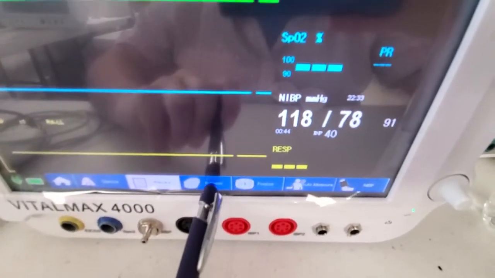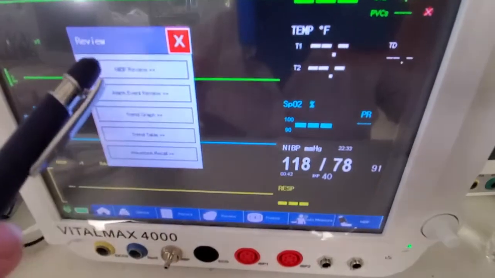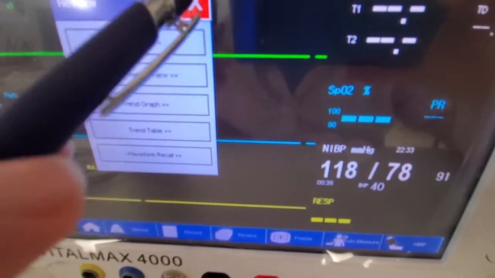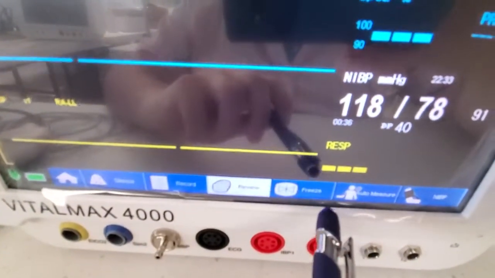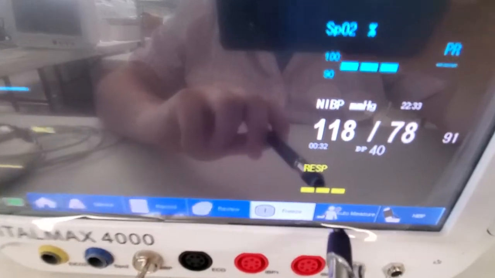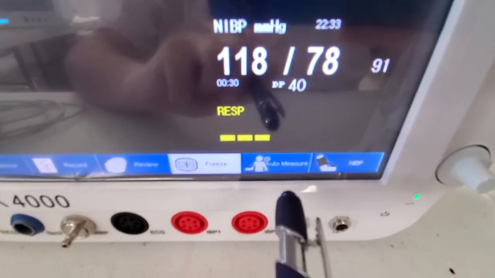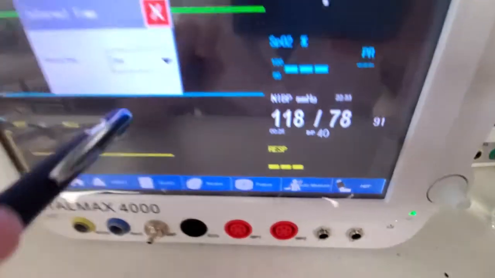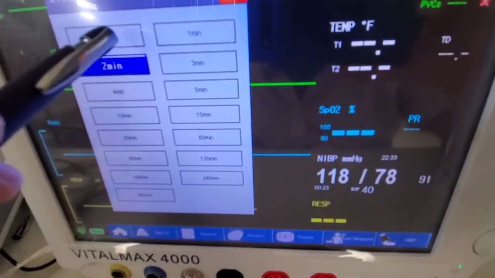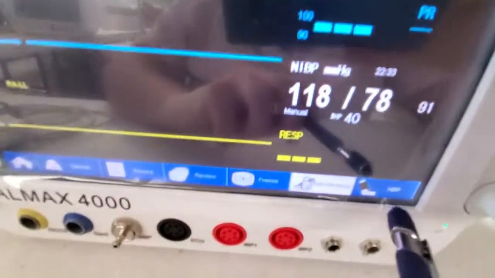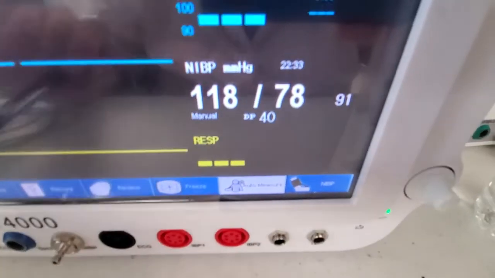You can then go down to review to review NIBP, alarms, trend graphs, tables, and waveform recalls. You can freeze the waveforms. Auto measure, which you can choose to set the interval of NIBP readings. We're just going to set this back to manual because I don't have it connected to anything right now. And NIBP, which manually triggers NIBP readings.